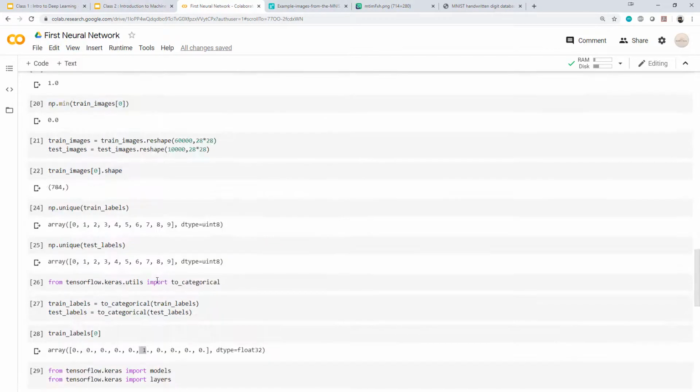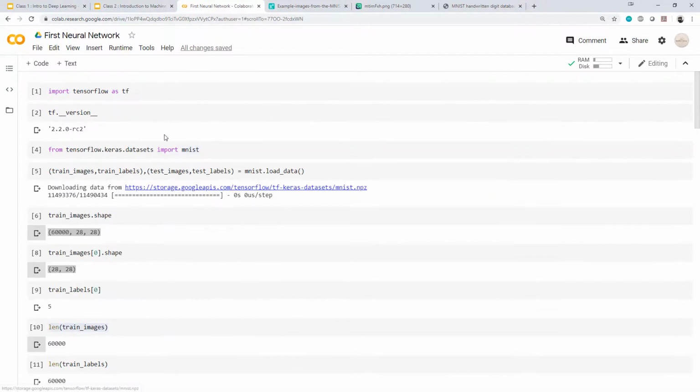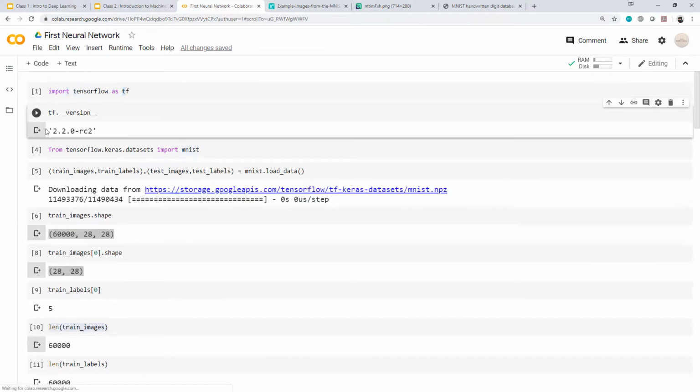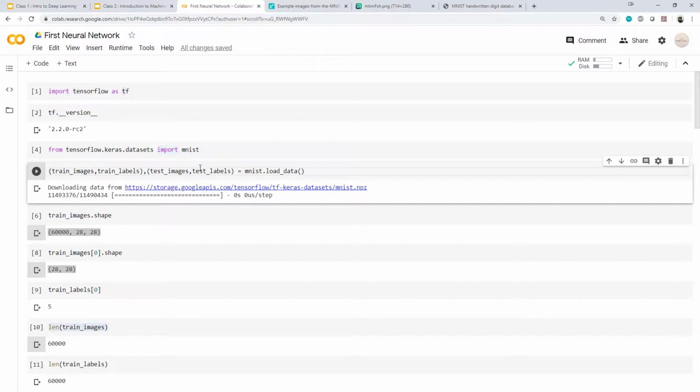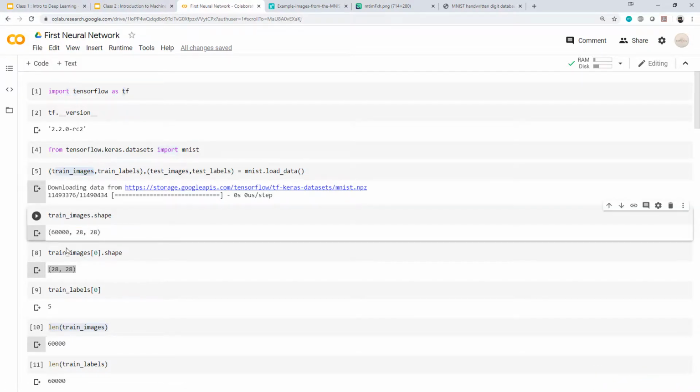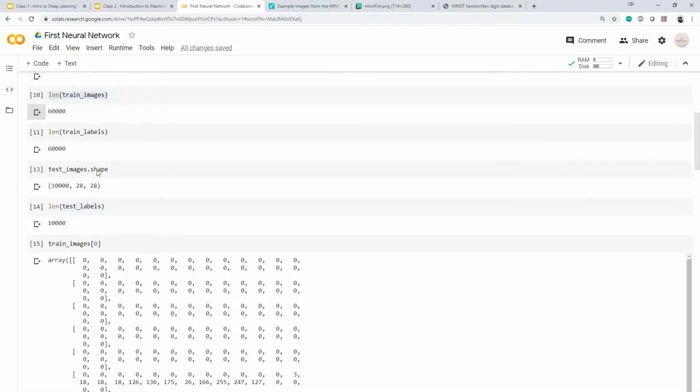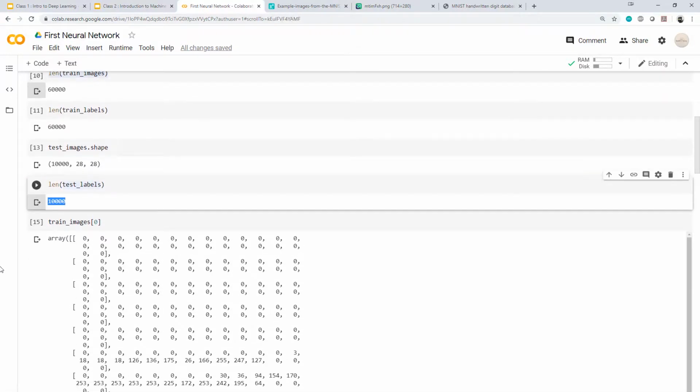To summarize, what I've done is I've first imported TensorFlow as tf, and I've verified the version, it is 2.2. Then I loaded the MNIST dataset. After loading, I separated the train labels and the test labels along with their images, so I have separated train data and test data. The images are of shape 28,28, and in total we have 60,000 images in train and 10,000 images in test.